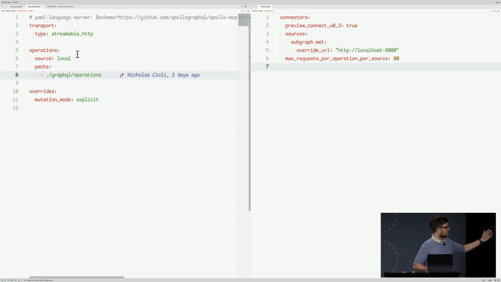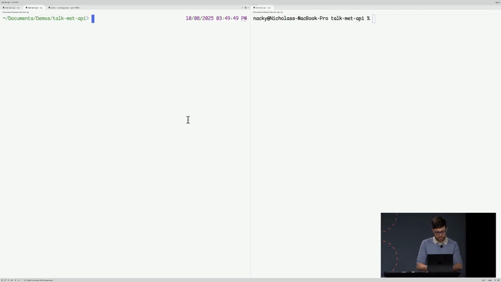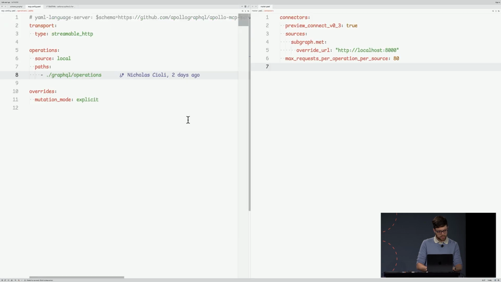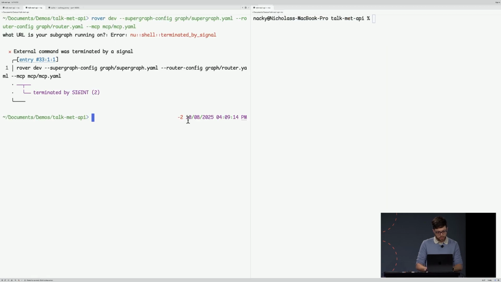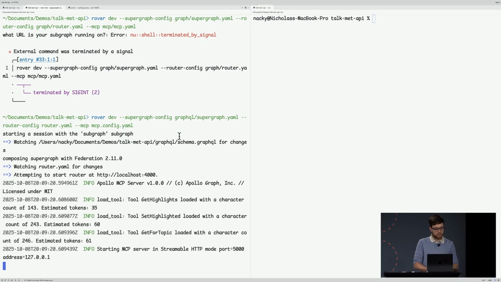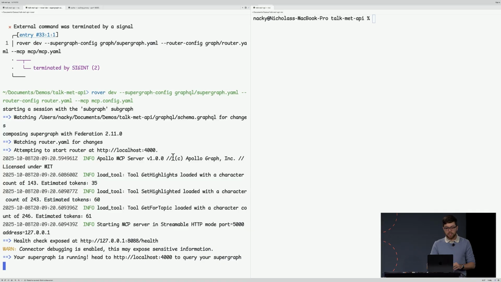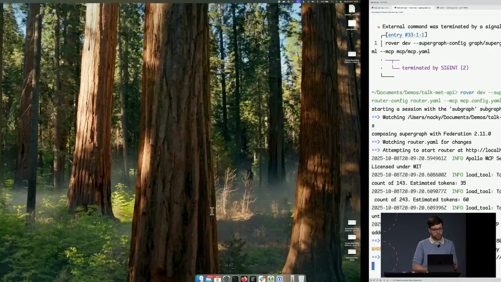So here we have on the left, the configuration for the Apollo MCP server, and on the right, the configuration for the router. So I'm just going to quickly start Rover with that information. Is that the right one? No. OK, one second. So we're just going to go to the one that actually has the right configuration information. Perfect. And so now we're running on port 5000, the MCP server, and port 4000, the router. This is the very traditional and simple case, right?